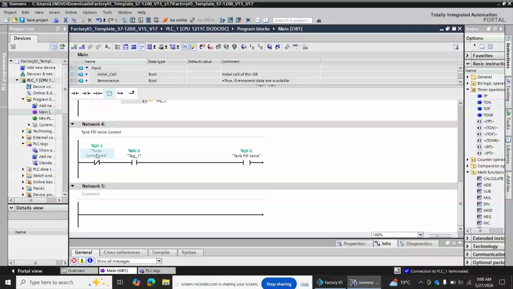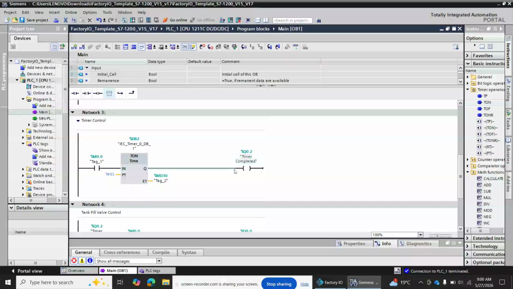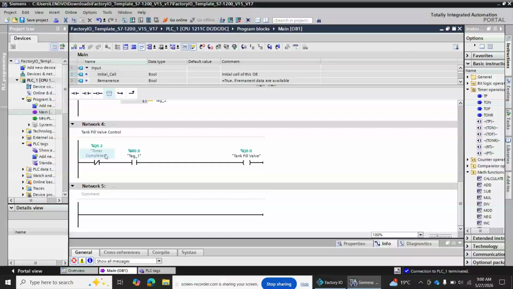So when it is signaled, when it is activated from here, then it will be low. All right, so when it's low, the tank fill valve will stop filling. So now I want to display my timer, which is displaying seconds. So timer display, timer value display network.